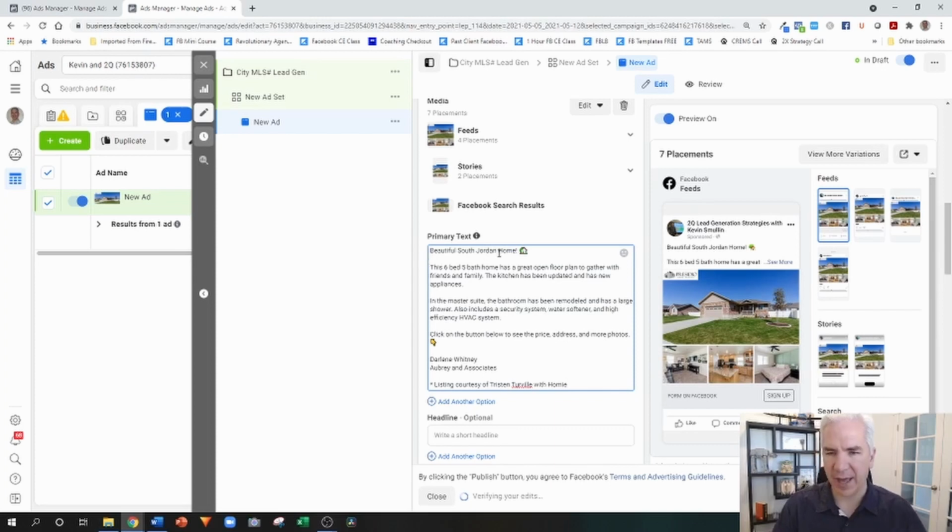I start off with a headline. I do put little emojis and things like this just because as people are scrolling through Facebook, when they see those kinds of things, because it's a little bit different, it tends to stand out and get somebody's attention, which is what I want to do anyway. I want to grab somebody's attention.